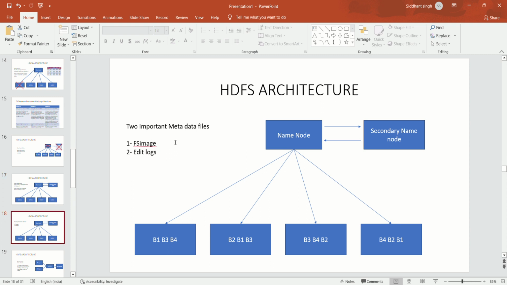So basically in Hadoop 2 and Hadoop 3 there are two important metadata files. One is fs image and the second is edit log. So let me explain, for explanation purposes, what is fs image.